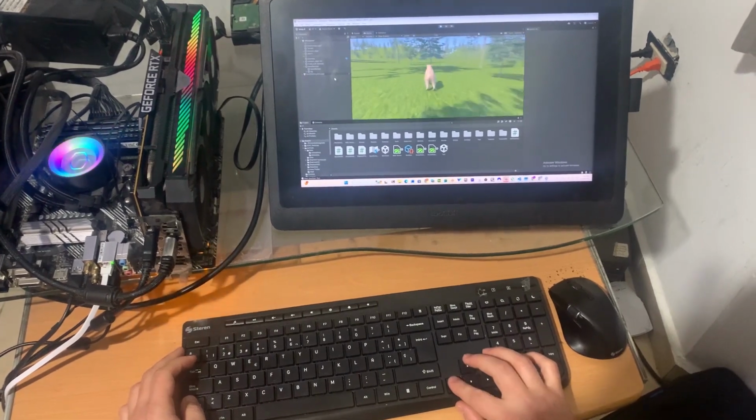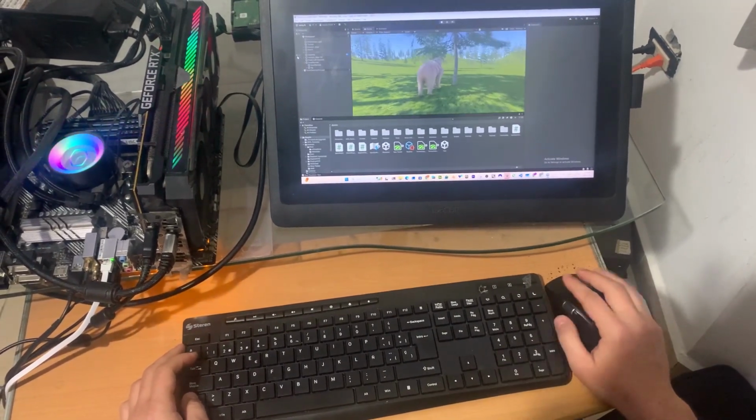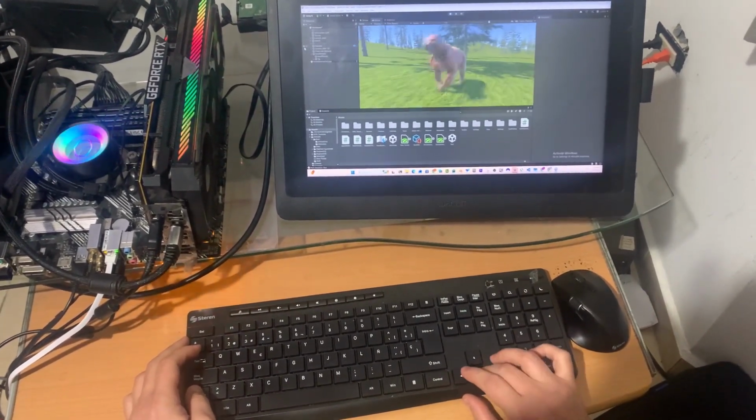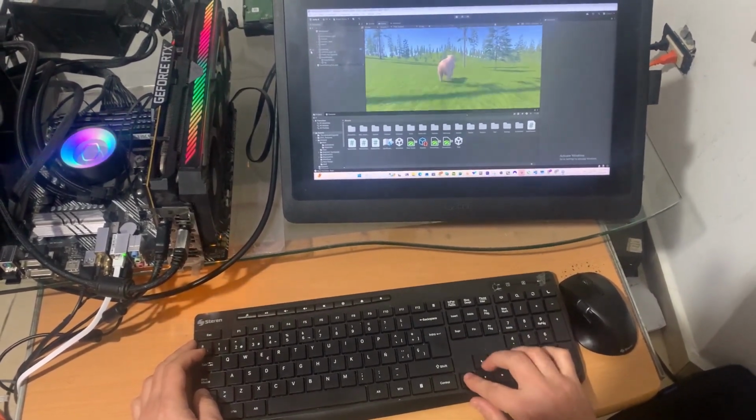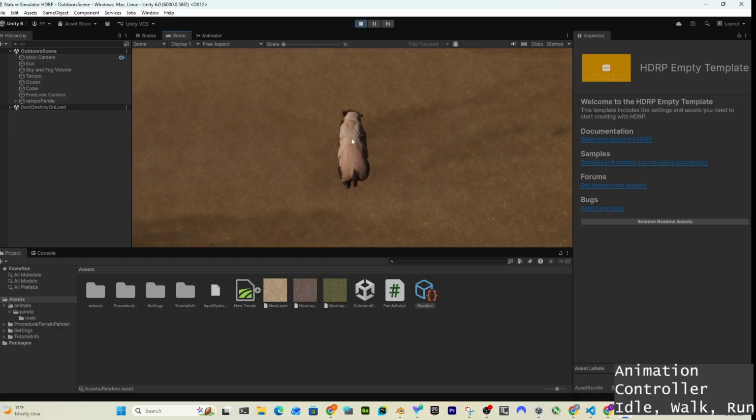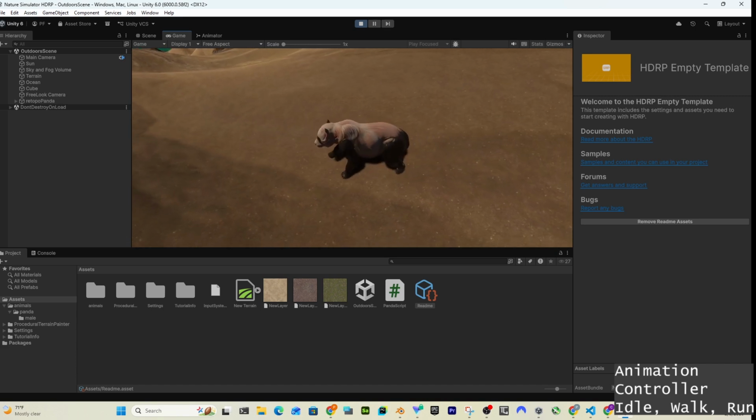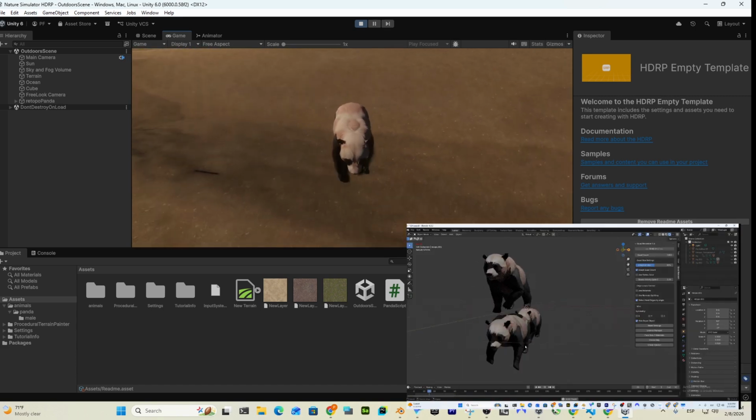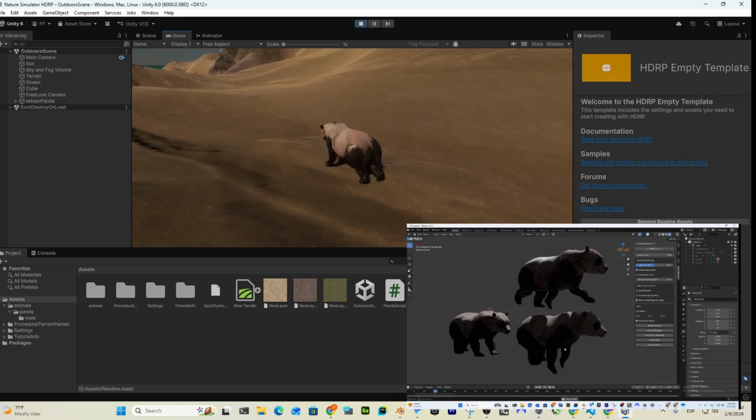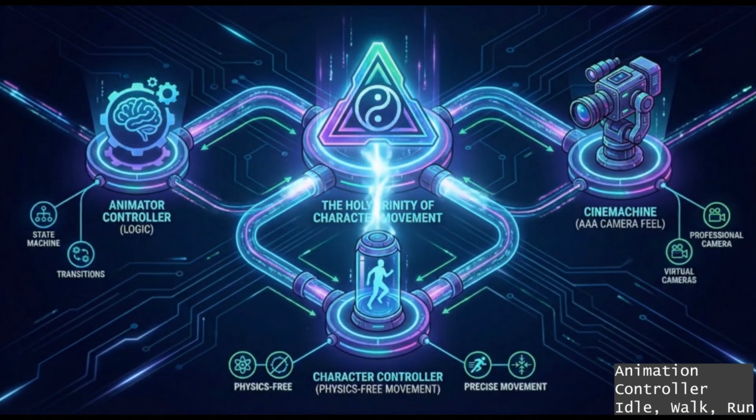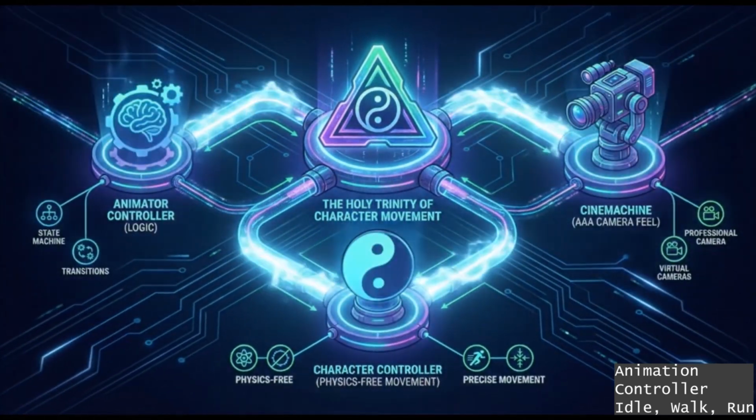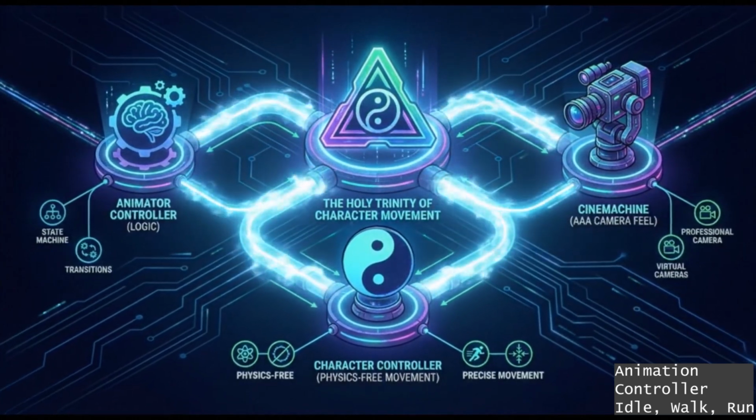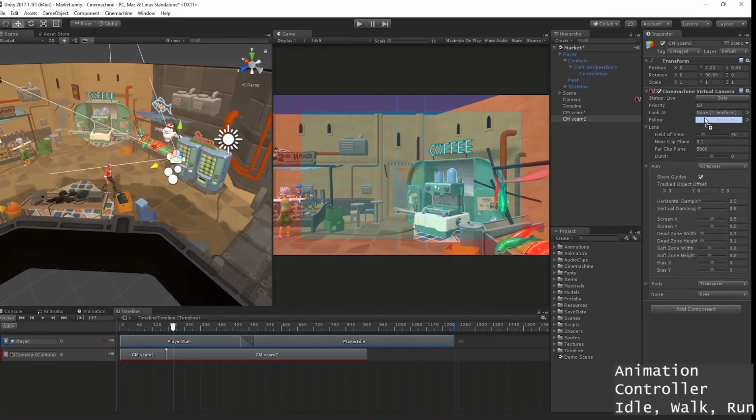Welcome back! Today we are tackling one of the most essential skills in Unity development, third-person locomotion. I'm going to walk you through the entire pipeline of setting up a playable character, specifically our AI-generated Panda model. We're going to master the holy trinity of character movement: the Animator controller for logic, the character controller for physics-free movement, and Cinemachine for that professional AAA camera feel.